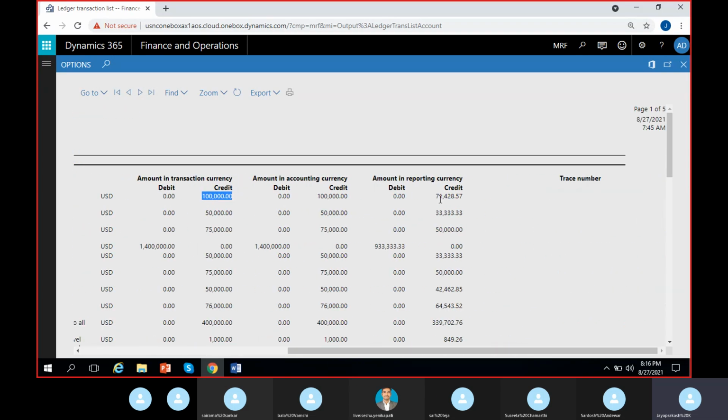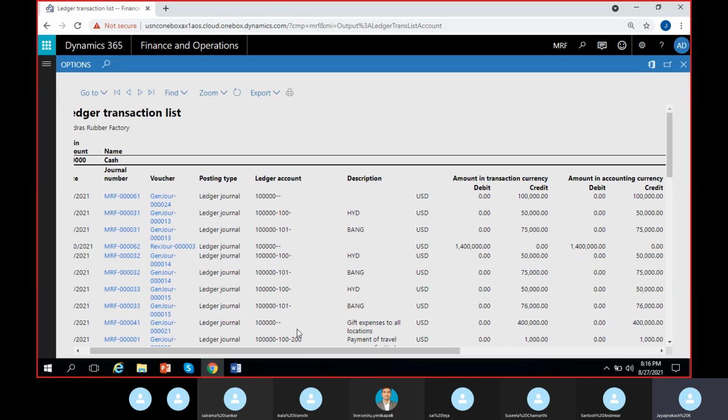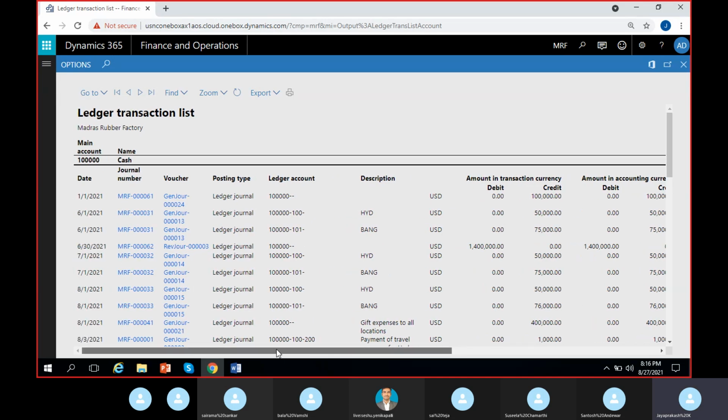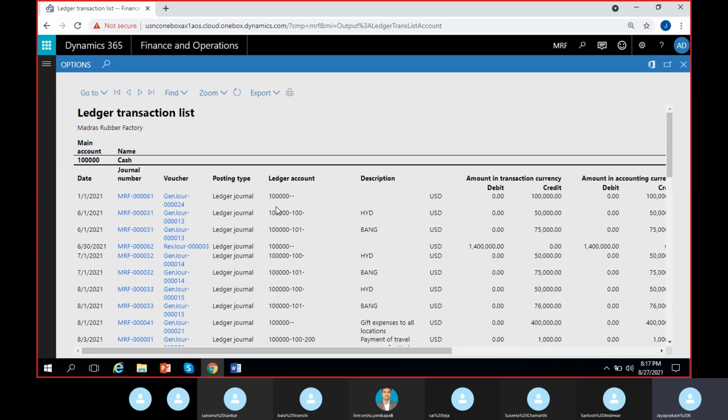That's the amount in reporting currency also it is showing. But here the disadvantage is that it's not showing the offset account in the report. It is only showing one account. For the journals posted for cash account, in those journals it is debited or credited, whatever it is, it shows just like that. Transaction currency, accounting currency and reporting currency, 3 currencies, just like in the voucher we will see, right? The same way it is showing, but only one account.